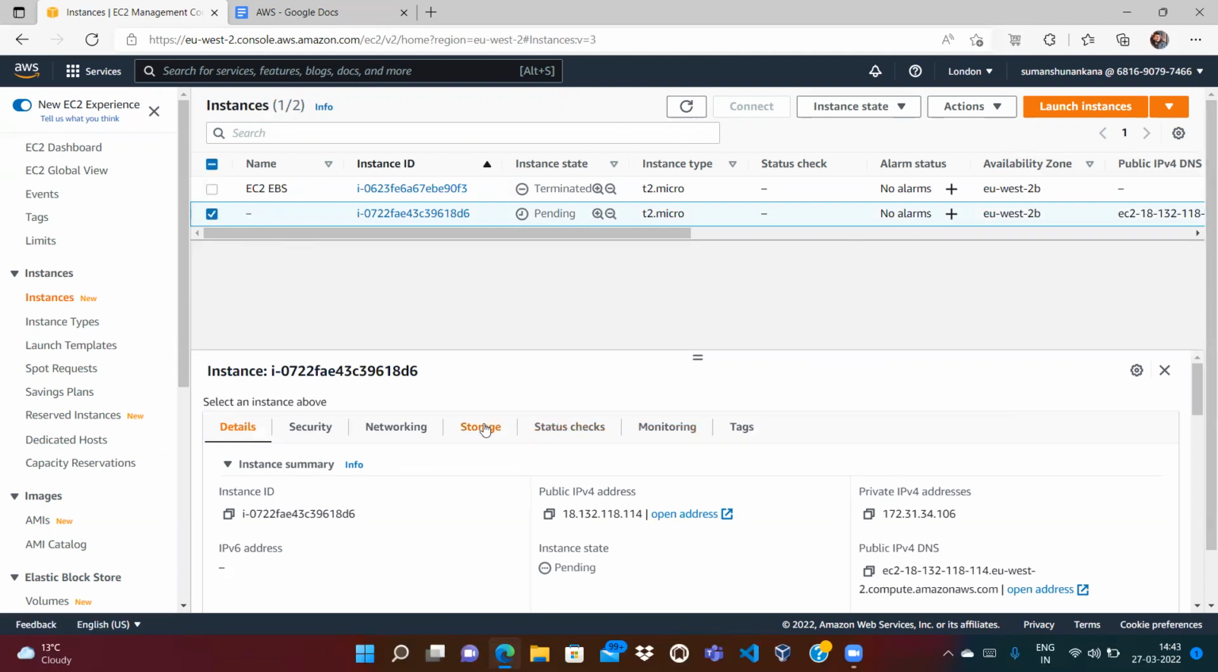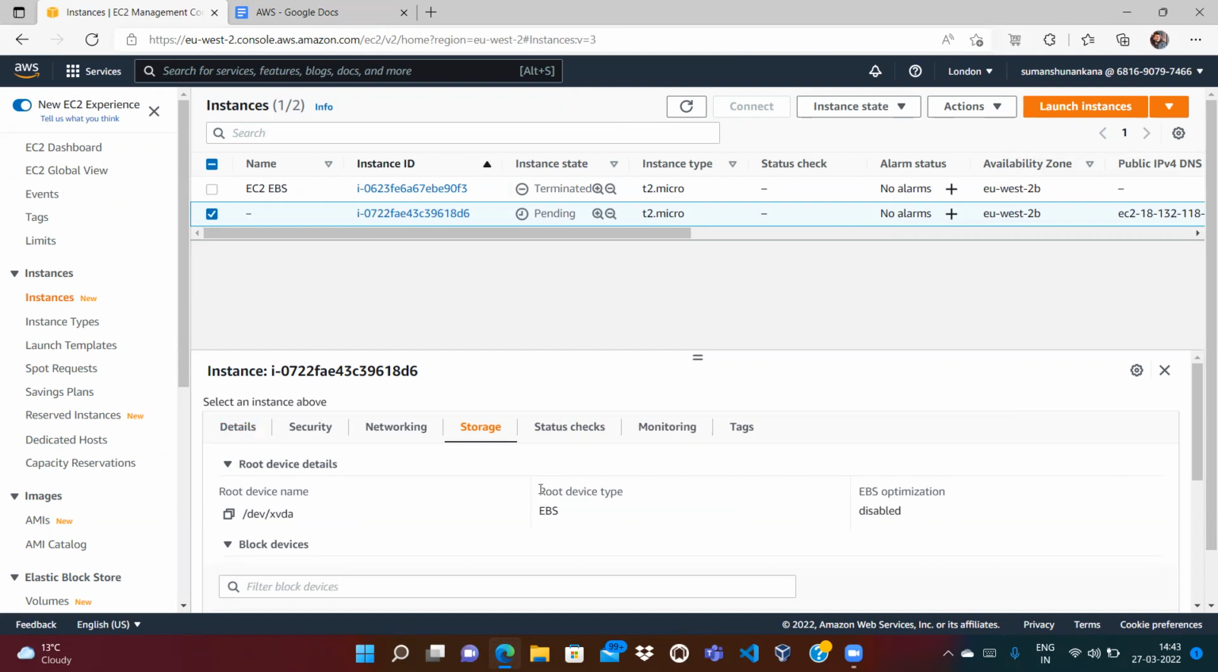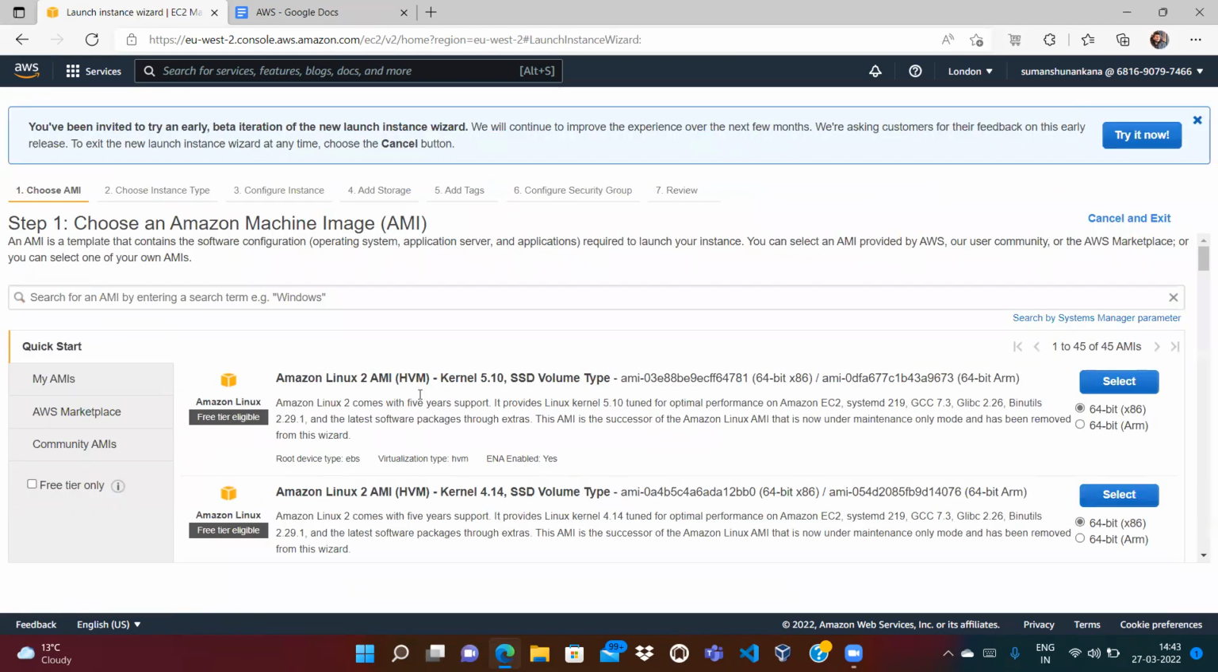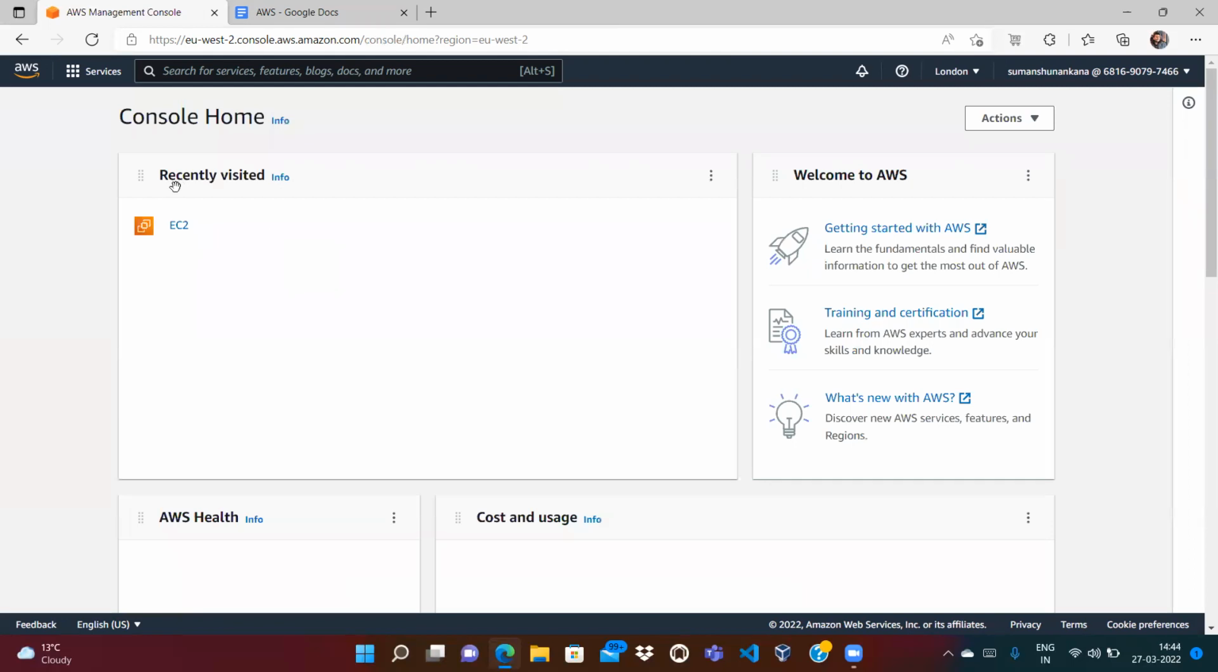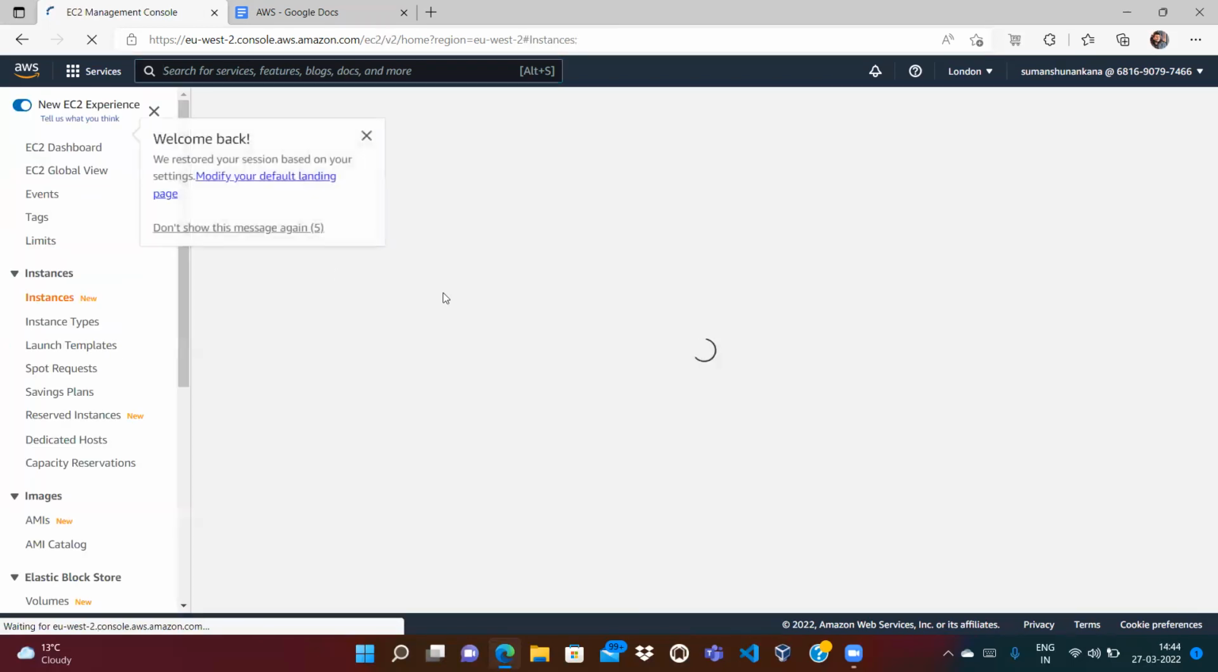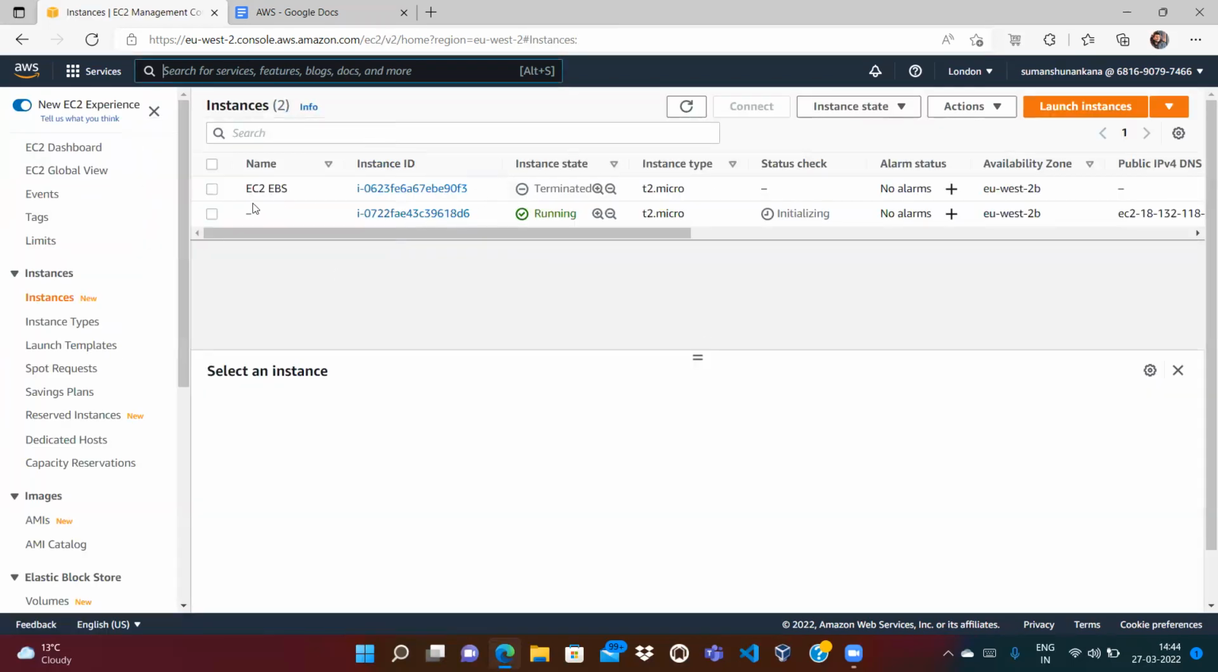Even if you go to the storage, here you can see root device type is the EBS. It is not the instance store, because when we launch the EC2 instance, we select this image, right? And as part of this image, root device type is EBS only. Okay, so let's see if our instance is up and running. So our instance is up and running.